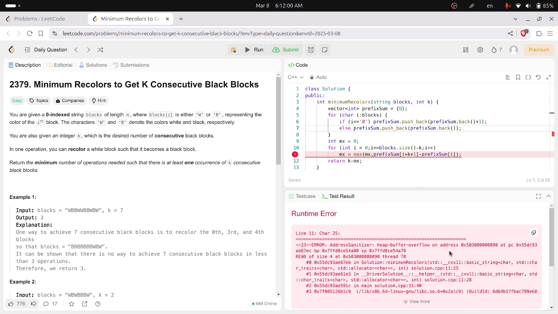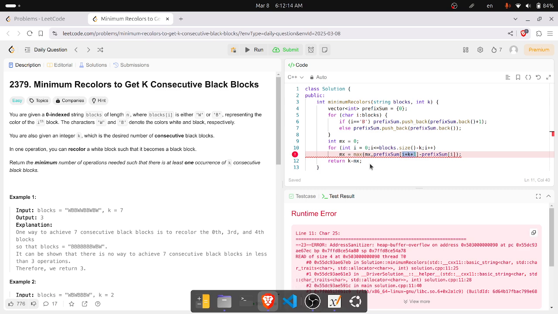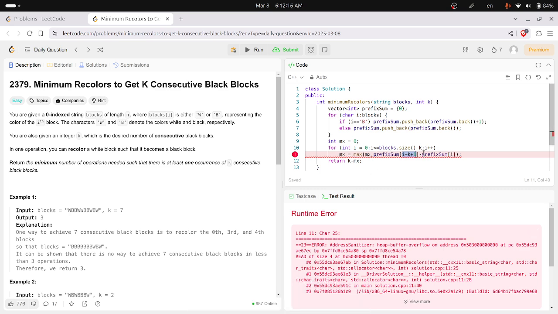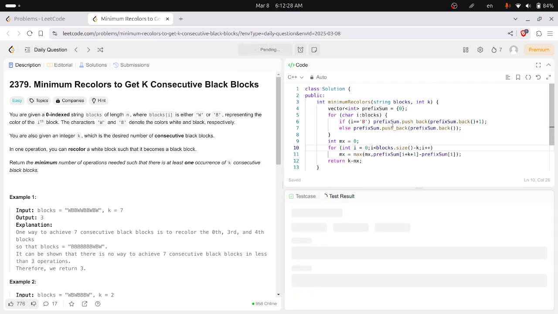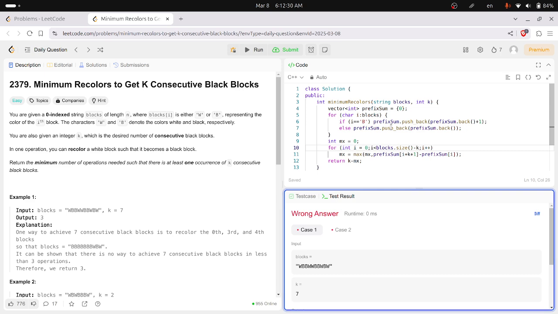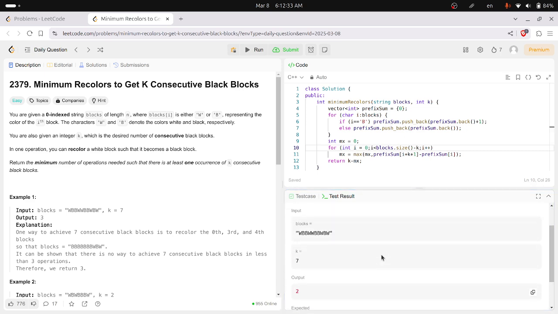It is wrong. Wait. So prefix sum of i plus k plus 1. Let's say starting from 0, I'm going to 0 plus 7 plus 1, which is 8. And I am subtracting the 0th index. Expected 3.